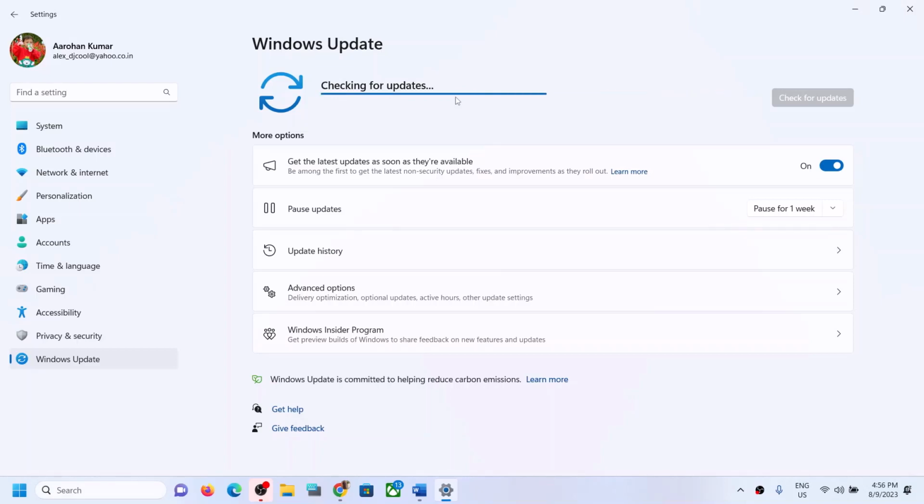So this is how you can uninstall it and then you can hide this update and it will skip that update. So this is how you can uninstall this update from the Windows 11 computer.